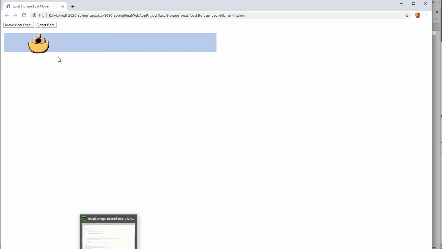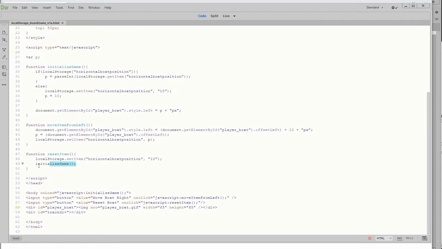Okay, I don't think that... Did I refresh it? I think I refreshed it. Yeah, it works. So if I move the boat way out here and reset the boat, it snaps it back to the beginning. So that does work. Let's get that out of there because I'm not going to give that to you. You have to watch the video to get that. Okay, so there we go.